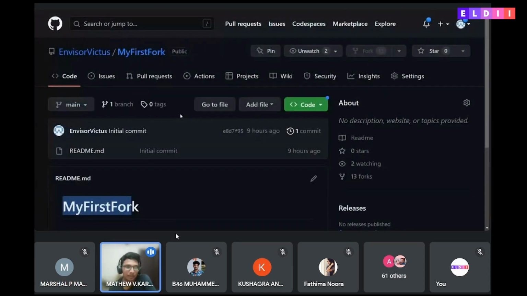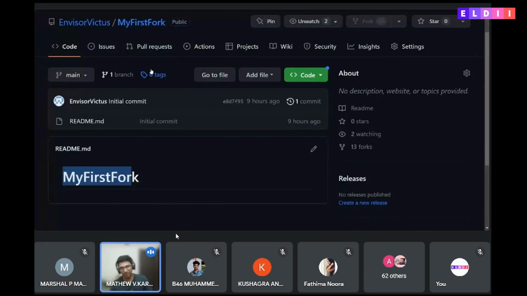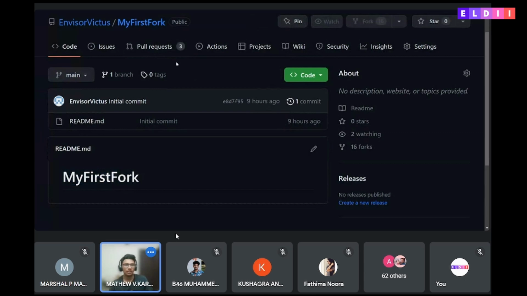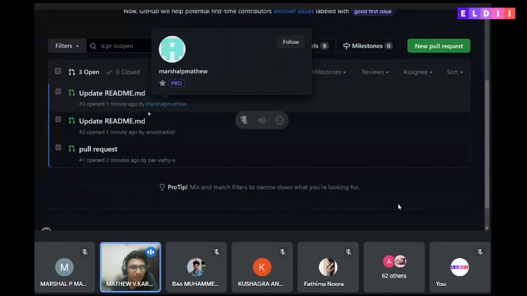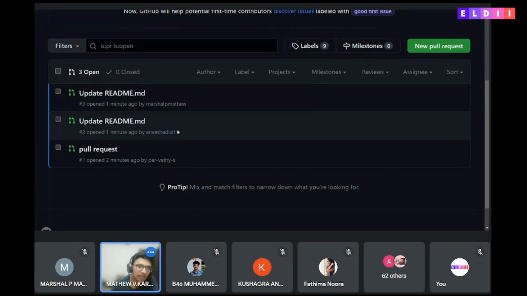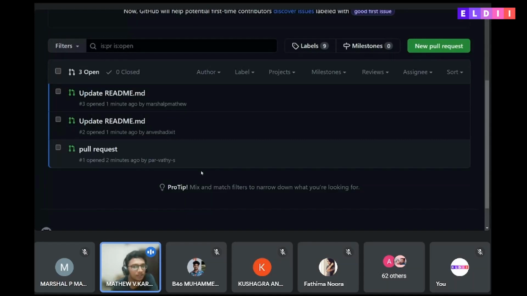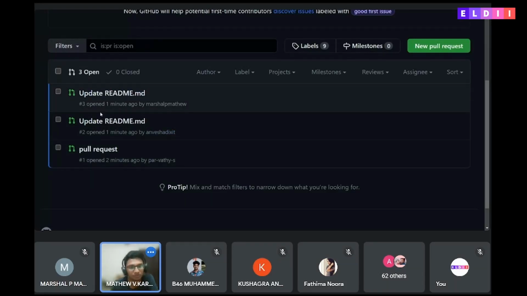So this is the repo that I have made Marshall fork. He's made changes, he has committed the changes, and he has opened a pull request. Now, right here, you're seeing pull requests, right? You're seeing 3 pull requests because 3 other people have made pull requests. That is a very good attempt. So now let me look at who has made changes. Marshall Matthew has made changes, Anvesh has made changes, and Parvati has made changes. These are the 3 people who have made changes.